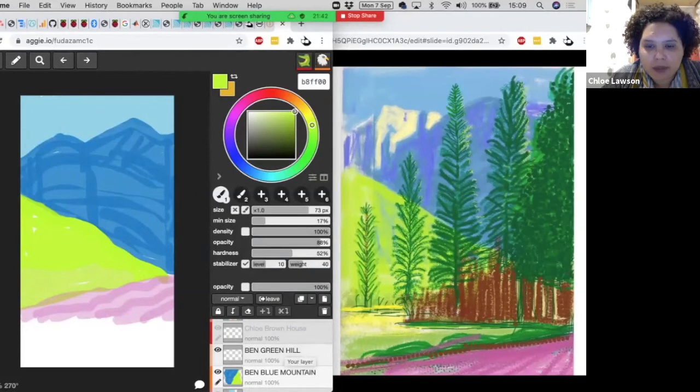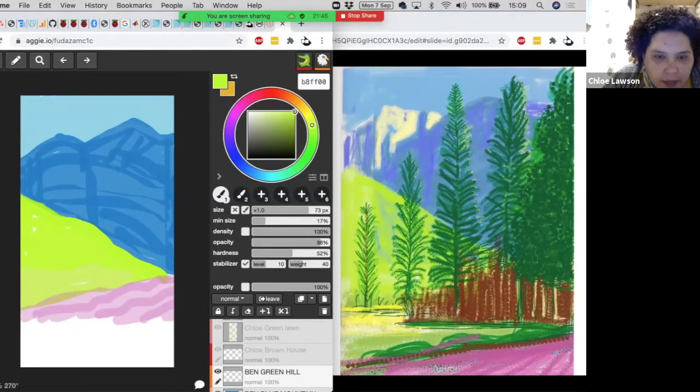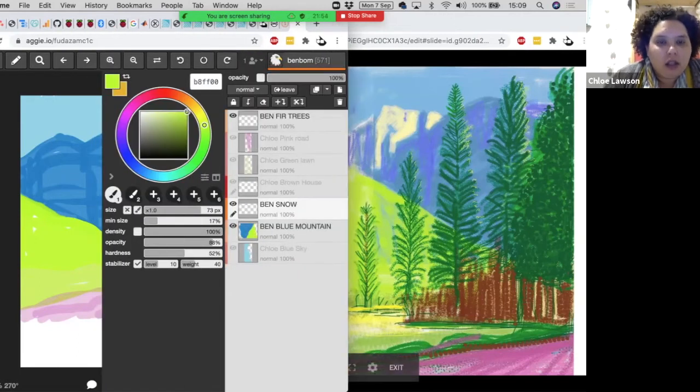So you'll be able to see, kids, where the layers are. Ben, if you move your layers up a bit so that kids can see. Yeah. So guys, while you're doing it, Ben's managed to do a blue mountain and the green field at the hill at the same time.